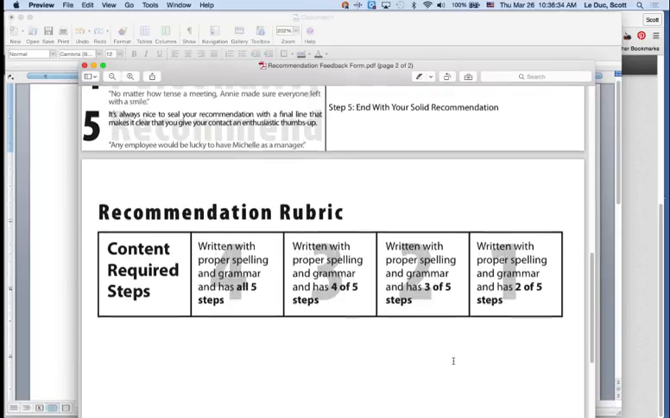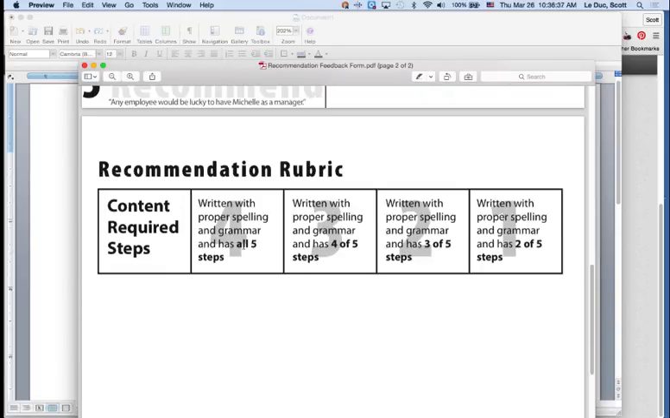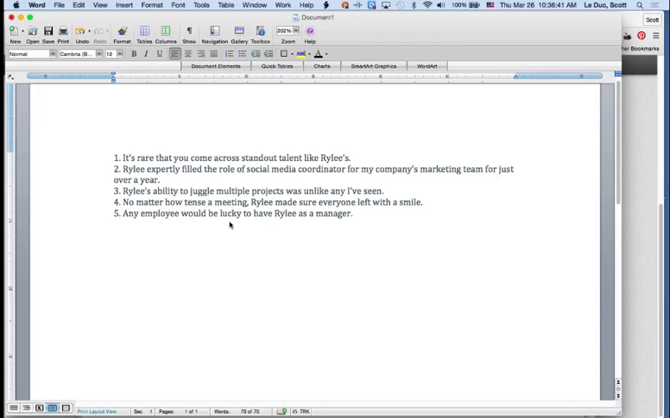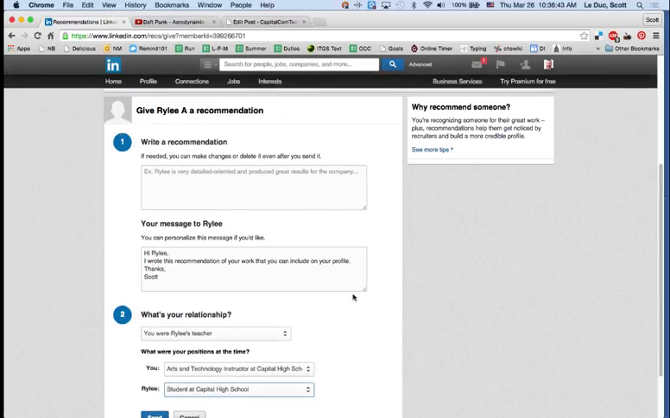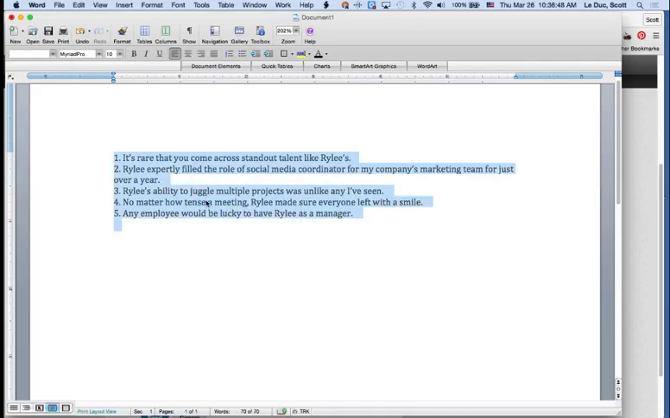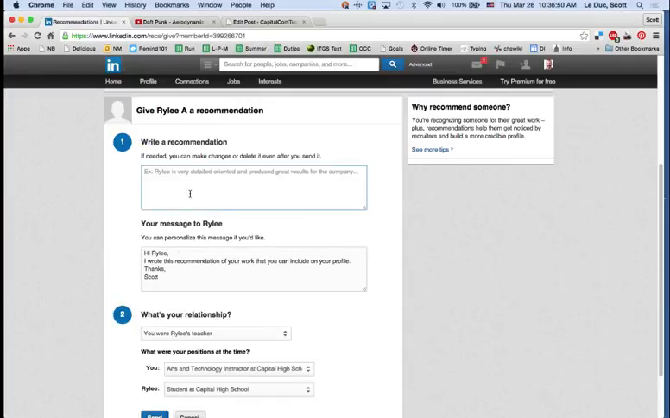On the bottom, or the flip side of it, you'll see the rubric. If you have all 5 of them and there's no spelling or grammar problems, you get full credit. Coming back to here, once I write this, let's go back here. Let's copy and paste this in there. Copy. I'll go back here and I'll paste it in here.